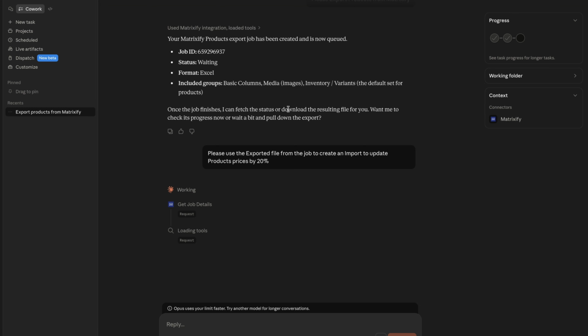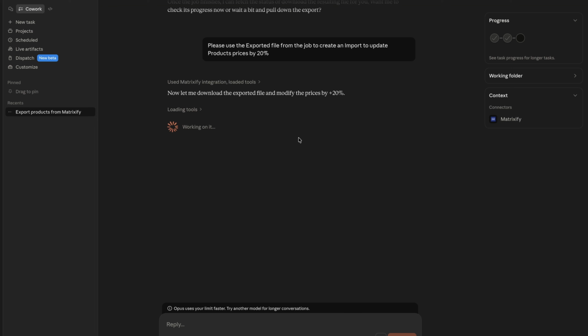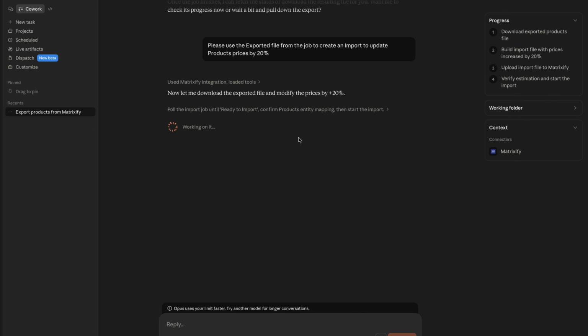Claude will then take the exported file from this previous export job, and it will create an import file from that file to update our product prices by 20%. And here you can see Claude doing so. On the right-hand side of the page, you'll then be able to see the progress. So it's downloading exported products, building the import file, uploading the import file, and then verifying and starting the import. So you'll then slowly be able to see Claude running through these tasks.